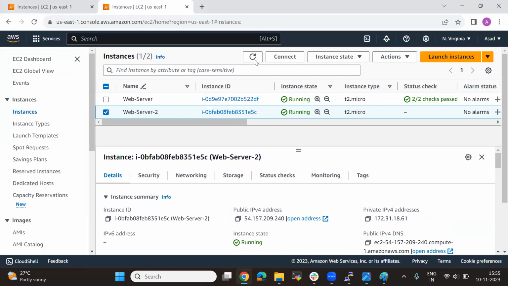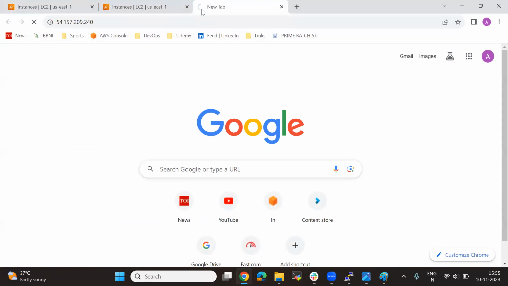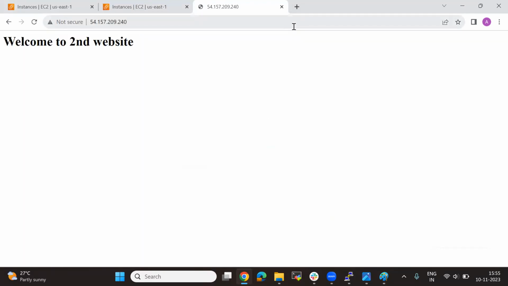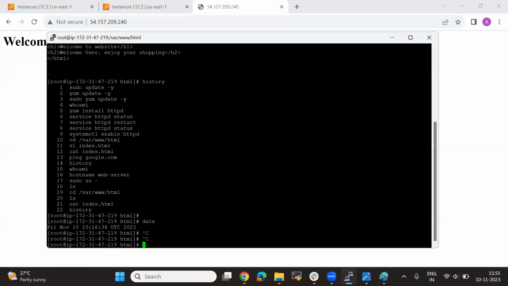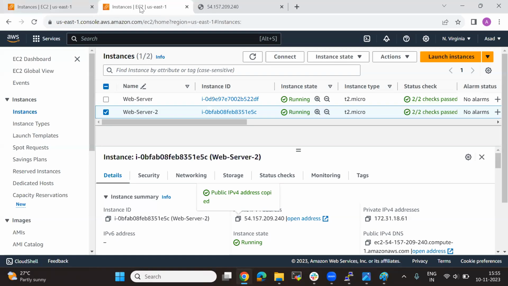Now let's see. My second server is also up and running. So I'm going to the second server. I think everything is fine, then it should run. So it's coming now. Welcome to second website, and you can see that I didn't do anything. When we talk about the first one, I went here, you can see the history, I went to this location, I put it here, then I wrote some stuff. So that was a manual process, and the one I did here was completely automation. You understood, right?